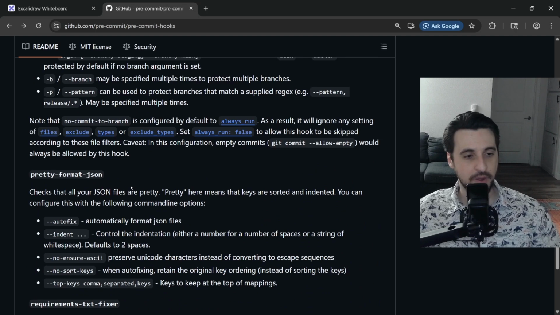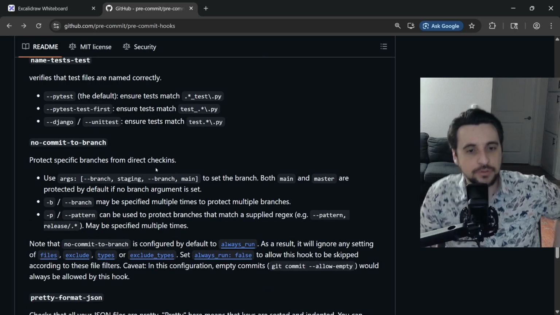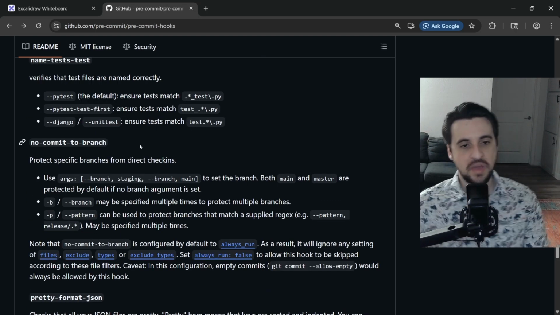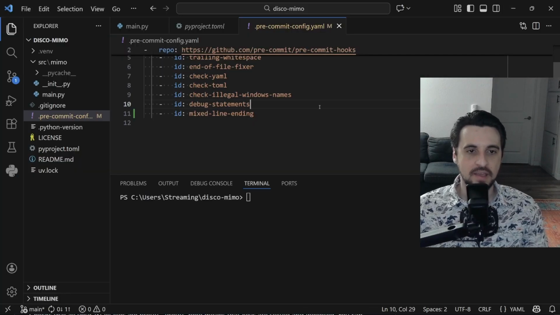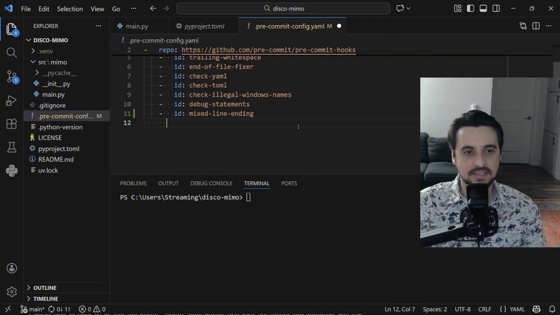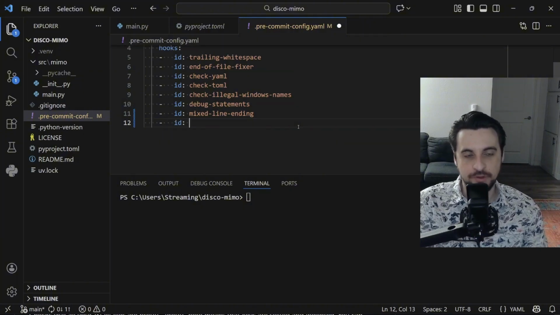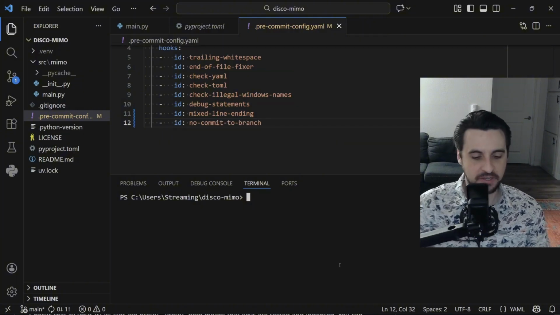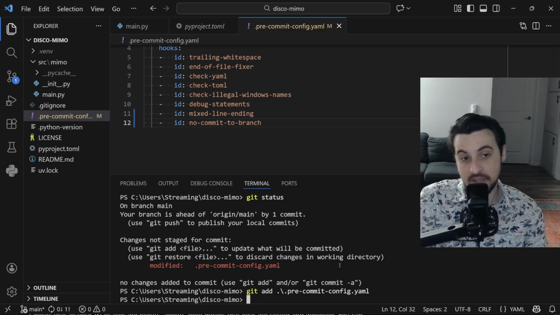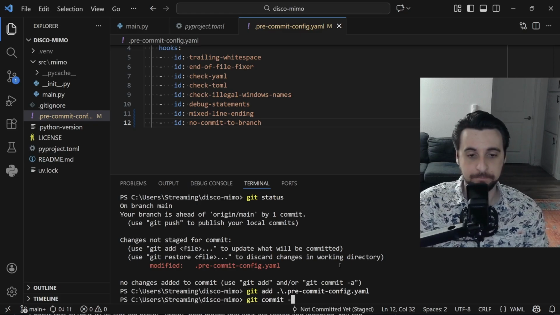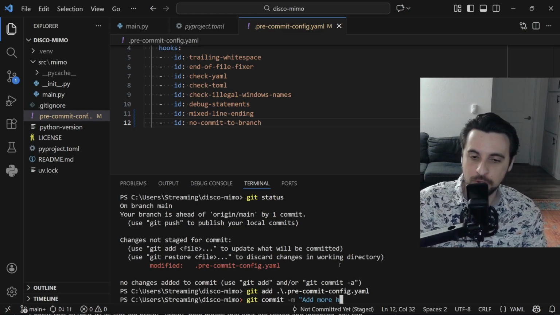No commit to branch is a very, very important one, right? Main and master, okay, this is one we want. So now we're gonna do a trick here. Once I add this, this is extremely important for Git, okay? Because now, let's see. I add pre-commit config YAML because I want to have these on my Git, and I say add more hooks.